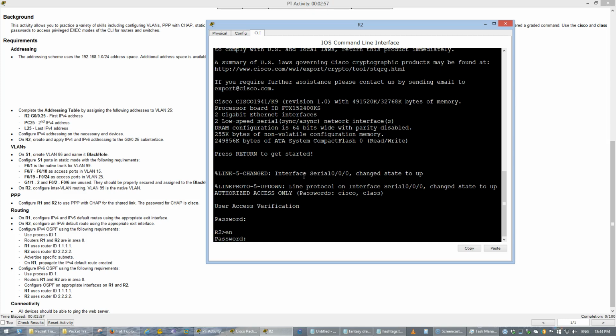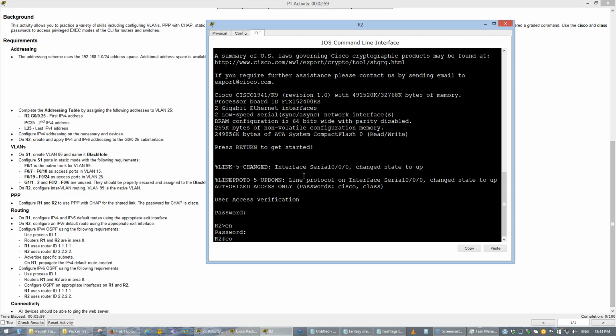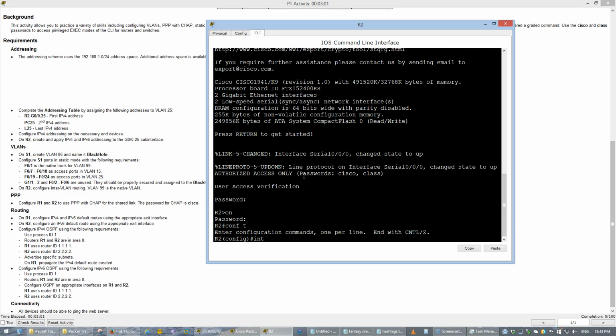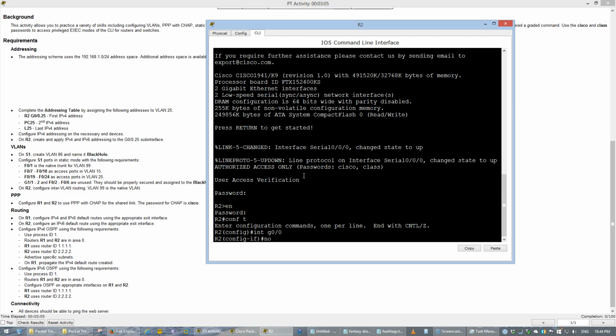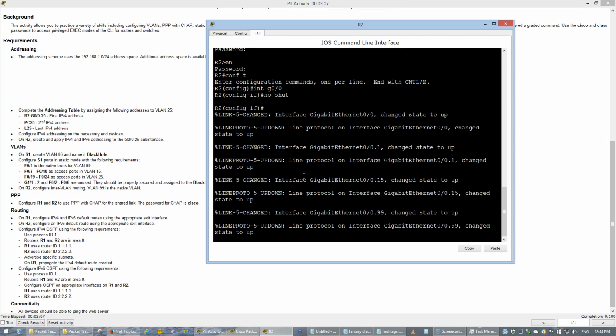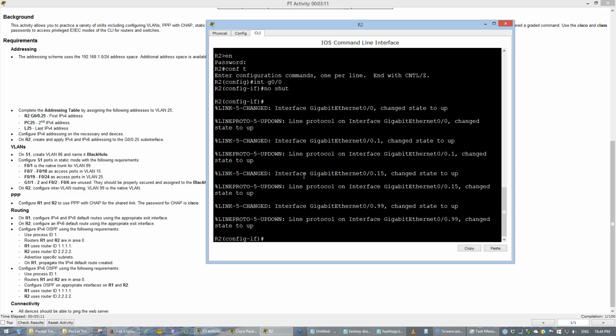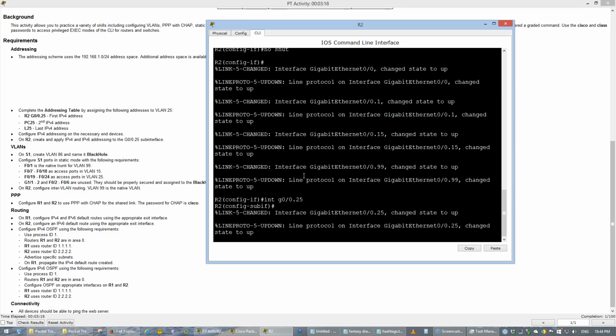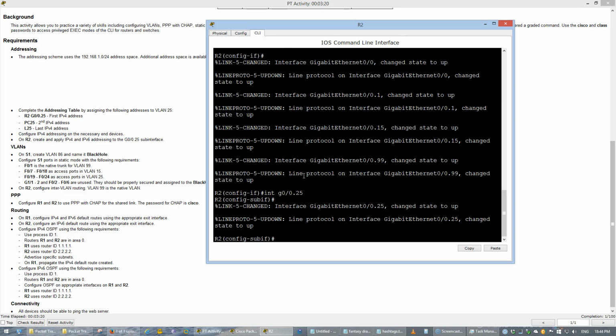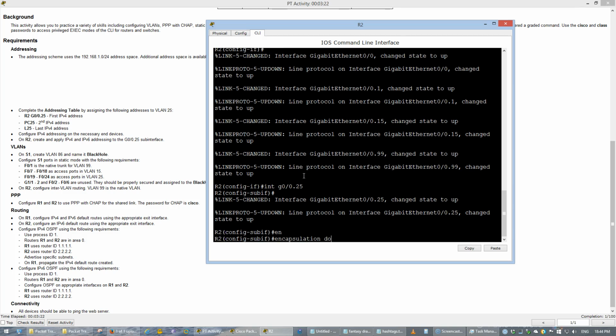Passwords are Cisco and class, just like always. Go ahead and start off with the gigabit 0/0 and issue a no shutdown, which will bring up all the sub-interfaces that have already been configured. Don't forget the encapsulation dot1Q plus the VLAN number here.